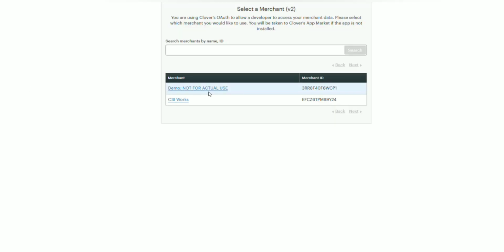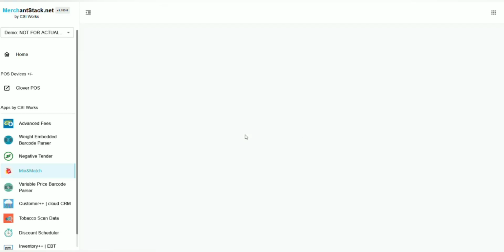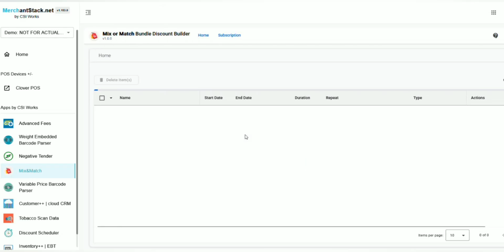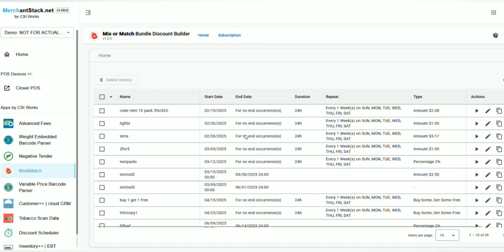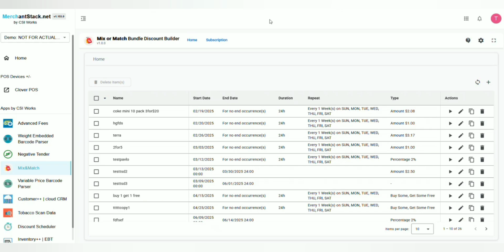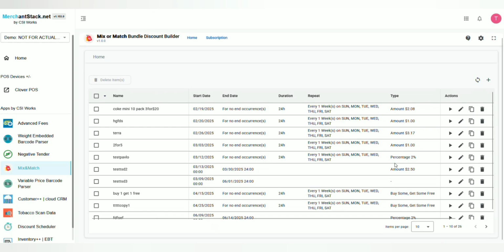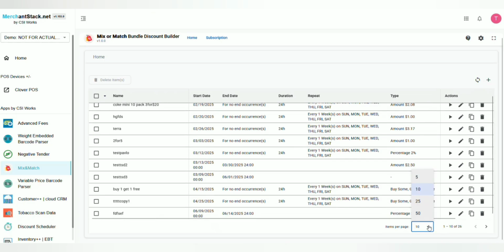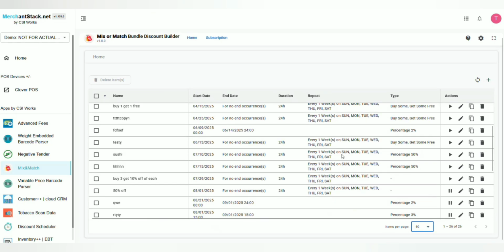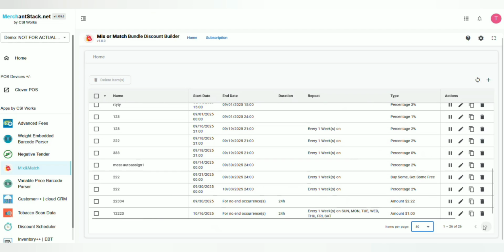So Mix and Match by CSI Works is now full web interface, meaning that you could completely set up all of your discounts using the back office, and that will propagate to all of your store locations and devices. The interface is extremely similar to what you would experience on a device itself. And here you can see the list of all the discounts that have been set up, and you could sort that list up to 50 here.